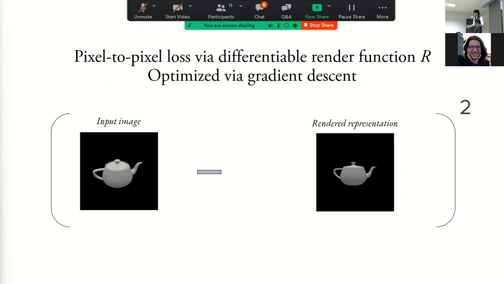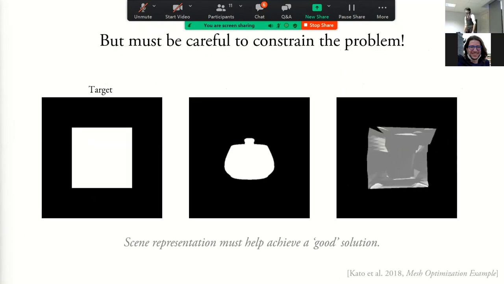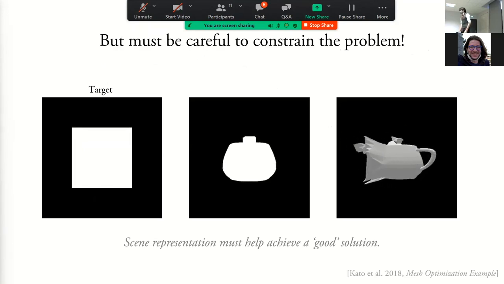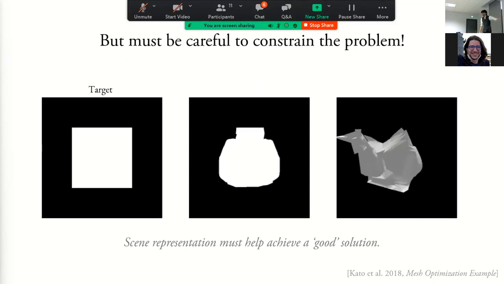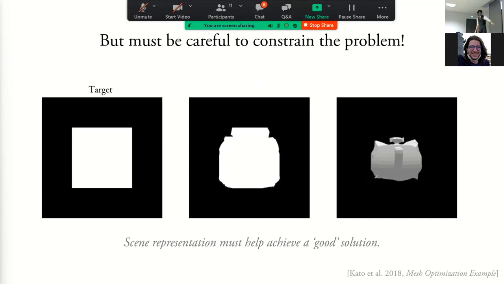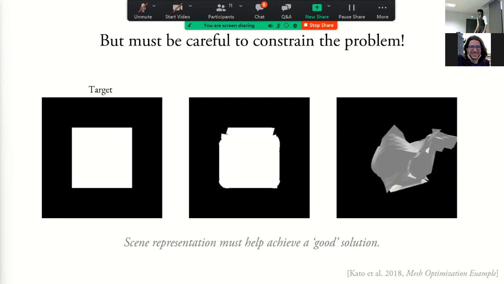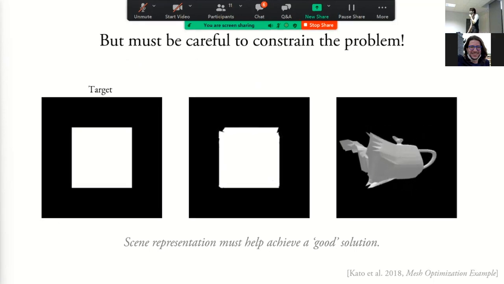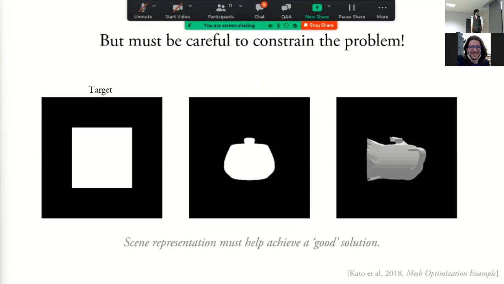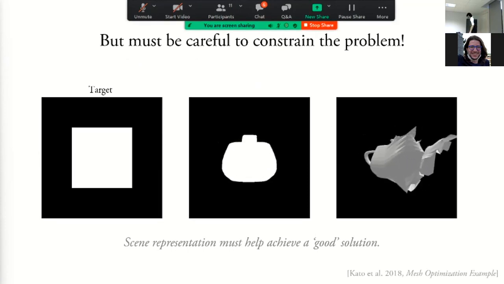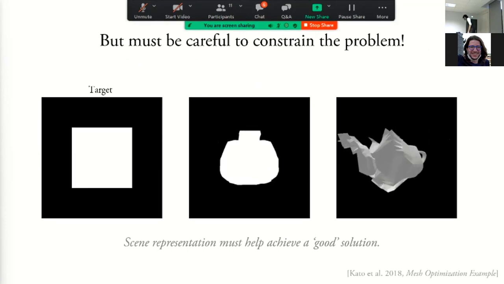And I have some function R, which I'm going to treat as a renderer. Right? But it's tricky. You have to have the right representation to get the right result. Here we're optimizing the vertex positions of the teapot to match the square from a single view. And the answer is correct when it's projected from one particular viewpoint. Right? But it doesn't have the constraints to solve this problem any better from other views. Right? And so the representation and the way that we solve the problem has to fit the task.